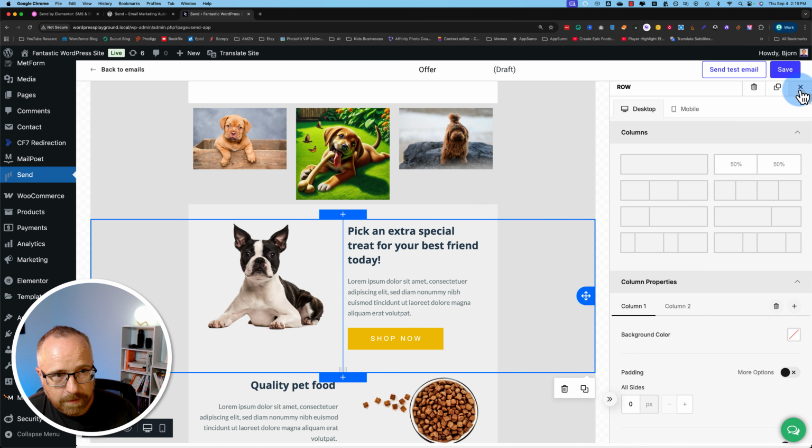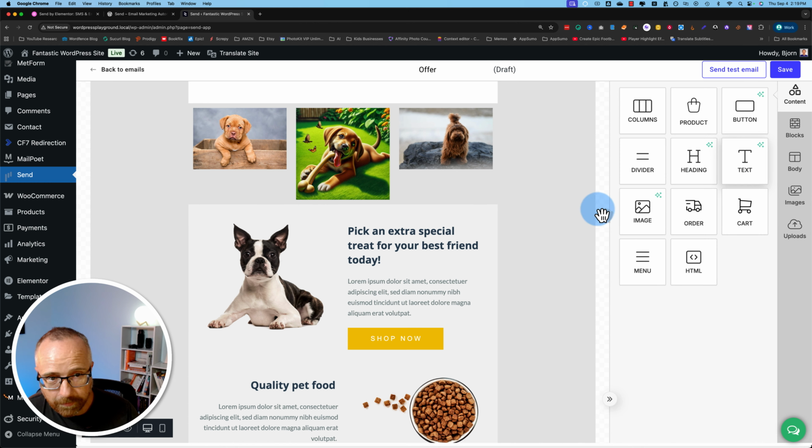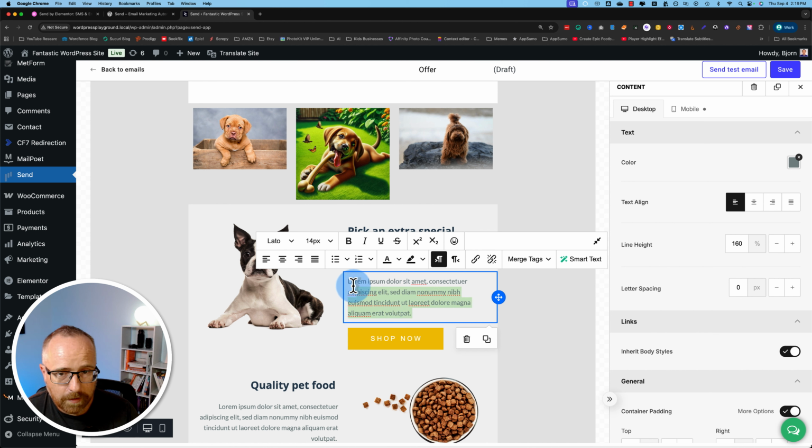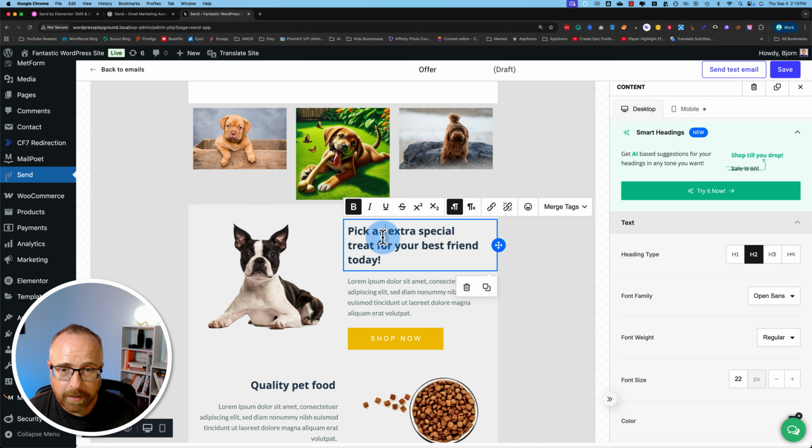And the AI options for the text are a little bit different because it doesn't really create text as far as I can tell. So all the text boxes will have a smart text label here, which allow you to improve the text, not actually create it. So let's do this one. Pick an extra special treat for your best friend today.